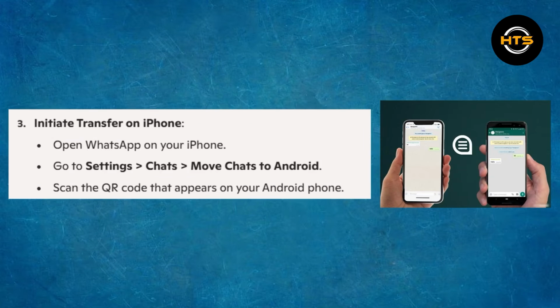To initiate a transfer on iPhone, open WhatsApp on your iPhone. Go to Settings, then select Chats, and then move Chats to Android. Now scan the QR code that appears on your Android phone.